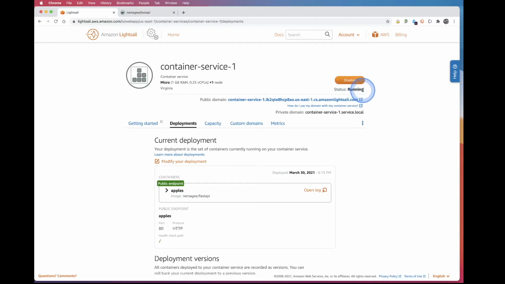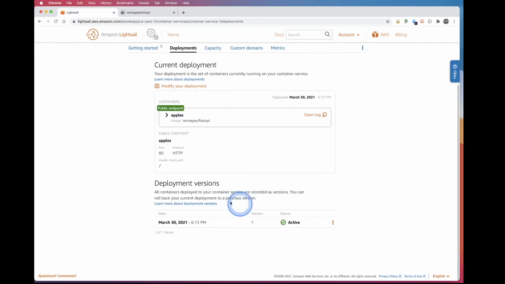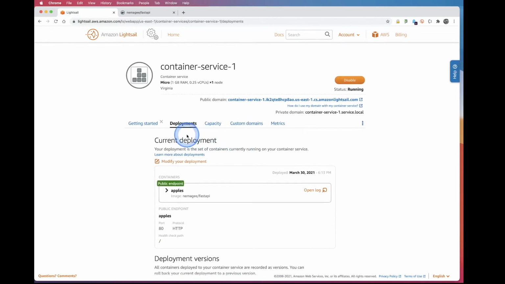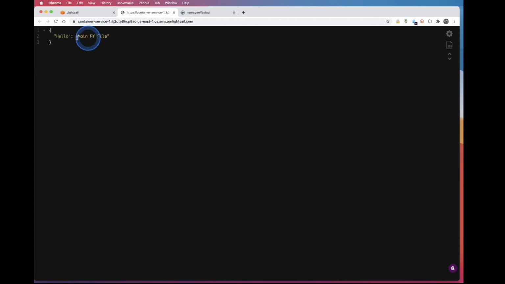I can tell that it's running by the status here. I can see that I have a micro. It's running in Virginia. I've got one node, and here's the memory and CPU and so on. So it gives me some things I can change. I can add other deployment versions and so on. But what's nice is that I now have a public domain. I have a public endpoint. So I can click into this, and I get my main py file.